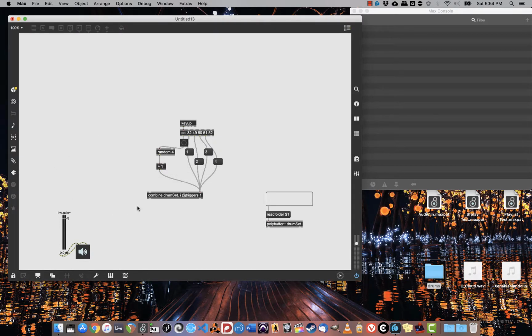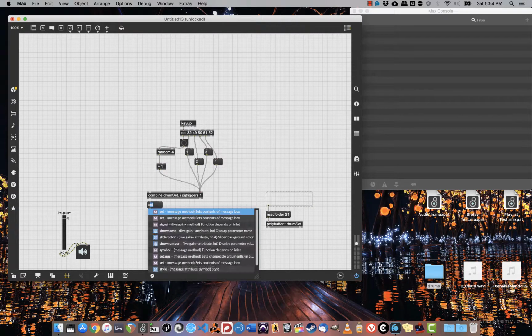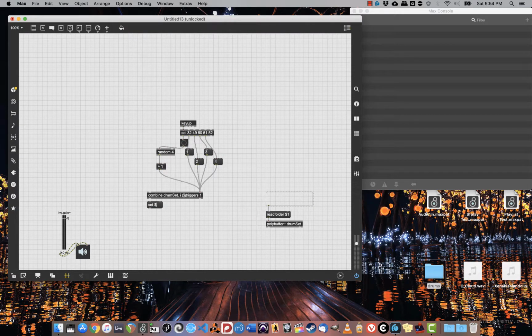So now I'm going to pass some messages out. I'm going to pass the message set with $1. This will give me a new message that is set drumset dot whatever it reads in here, drumset dot 1, 2, 3, 4.